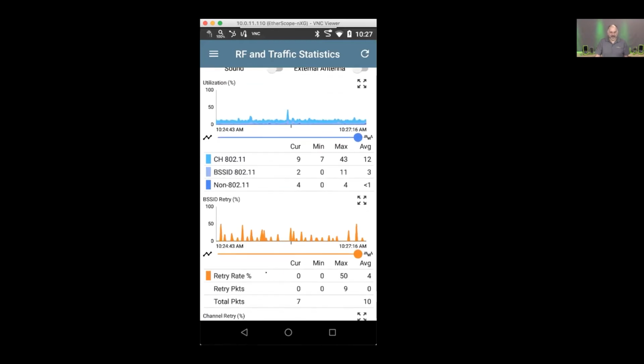Now the next one down here is our retry rate. Whenever we send a Wi-Fi frame, we need to get an acknowledgement back to let us know that it made it to the other end. And if we don't, we have to resend it. That resent Wi-Fi frame has a bit set, and that's our retry bit. So when we resend it, that's a bit we can look for. We can start seeing, when do we see retries, and do those retries coincide with utilization?